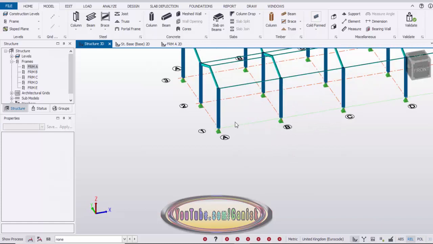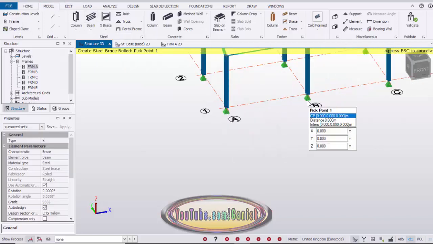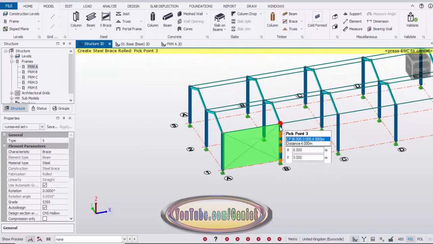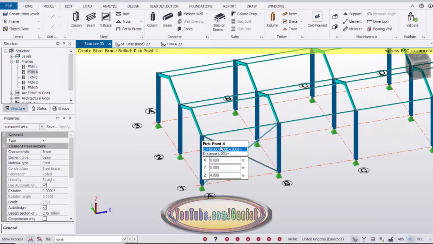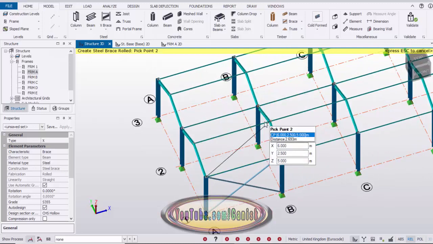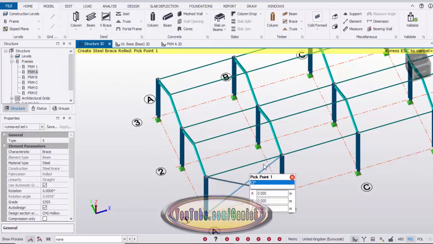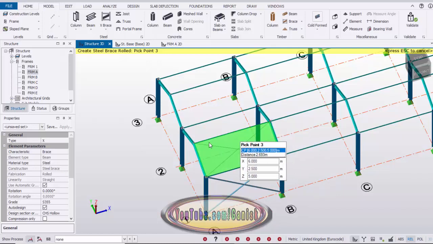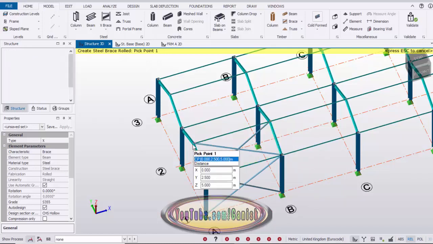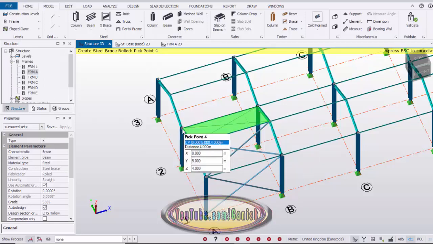Now we're going to place the bracings in the sidewall and roof. So click on here and select this X brace and pick the first point and second, and pick the third and fourth point to create the bracing like this. Do the same procedure, pick the first point and second point and third and fourth point. Click on escape. Now click on here and select this X bracing and pick the first point and second, third and fourth point to place the bracings. Do the same procedure, pick the first point and second point, third and fourth point.